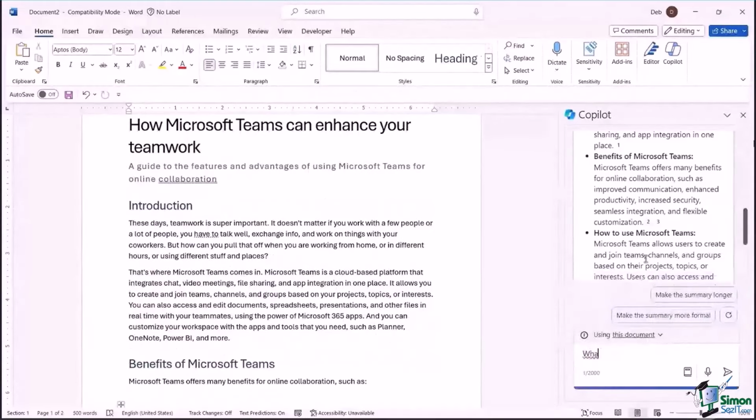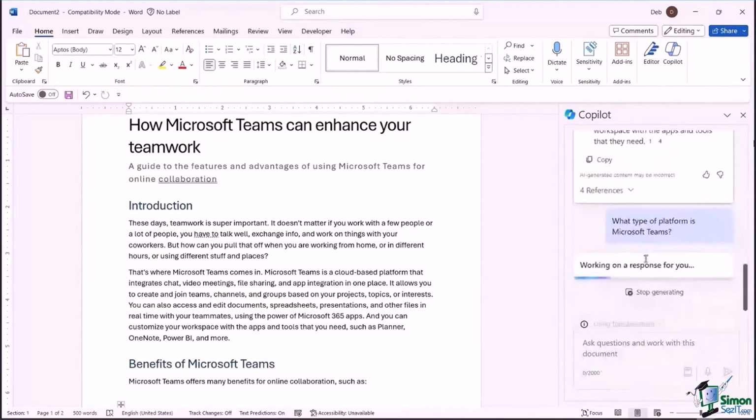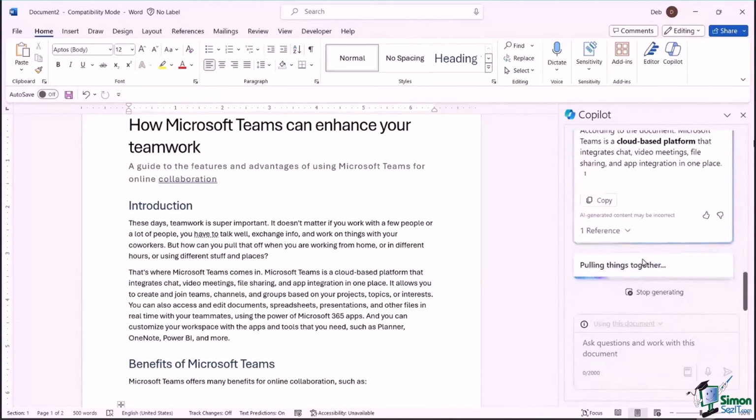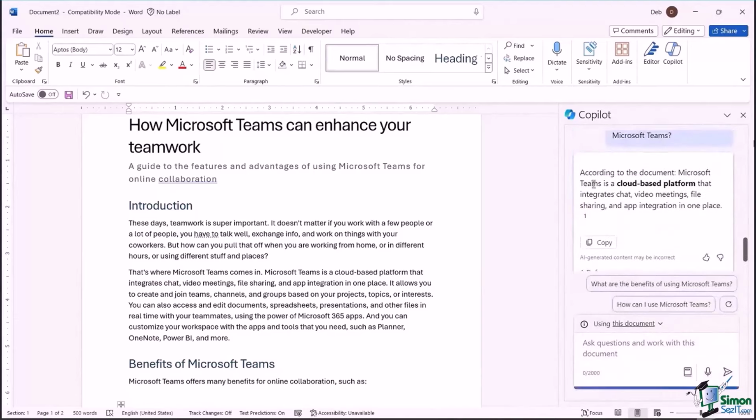Let's click down in the prompt area, and this time I'm going to ask my document a question. So you can also do that. So I'm going to say, what type of platform is Microsoft Teams? So you can ask your data questions. Obviously, the answer has to exist in the document for Copilot to be able to return it. You can see here it's managed to do that, and it says, according to the document, Microsoft Teams is a cloud-based platform.